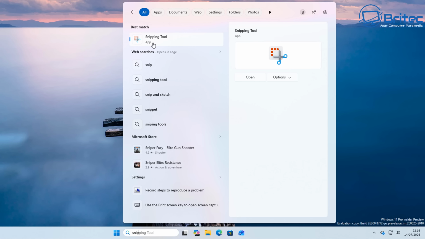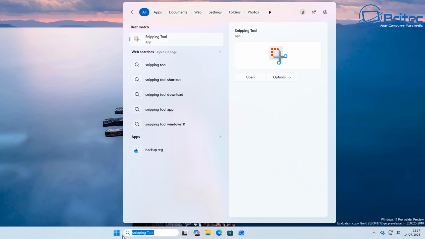They will show up at the very top as the best match. You can also now search for system tools on here as well, like this PC recycle bin, and it makes it easier to discover these items in the search. Why didn't they do this a long time ago? It just looks so much better when you're searching for things.